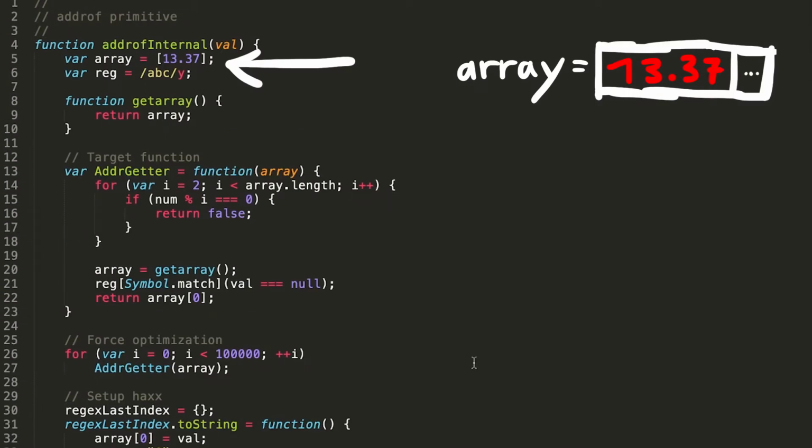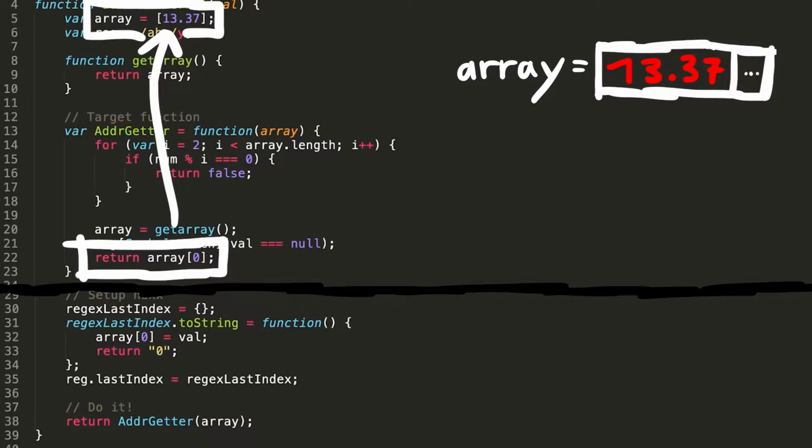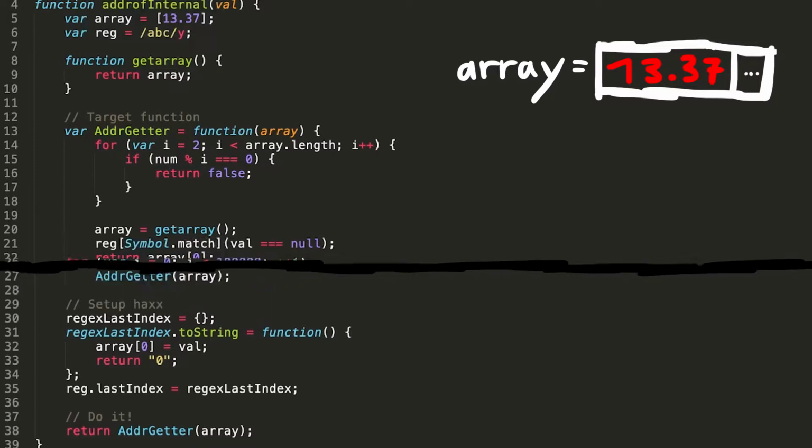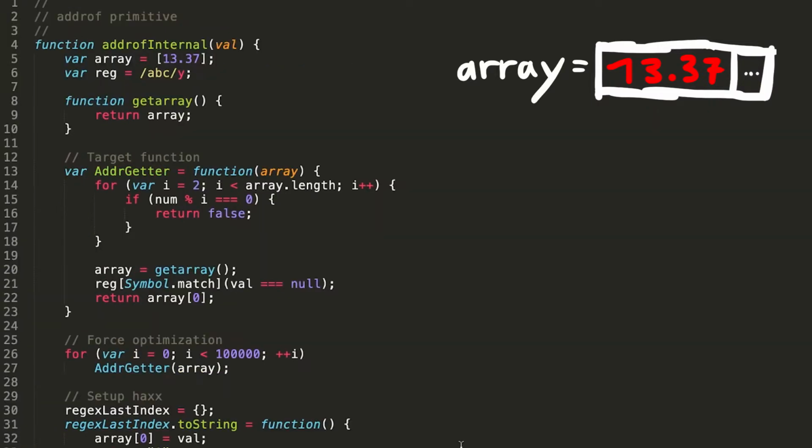It starts by creating an array with a single double, 13.37. If we peek ahead at the return, we see that it calls addressGetter, which should return the first element of the array. And so now the check in the wrapper makes sense. If it's still 13.37, then we try again. So somehow this first element of the array should change into the address of the object.